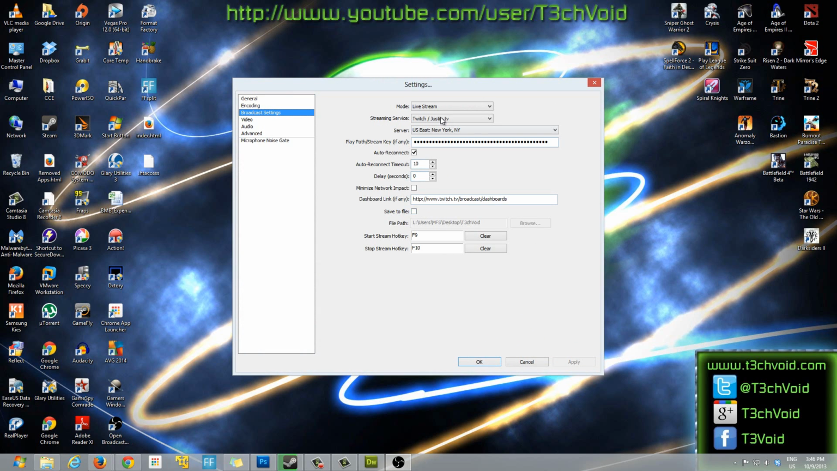And here you also have the option of, while you're streaming, saving it to your local computer as well. So you can hit save to file, browse to the location that you want to save it, and it'll save it while you're streaming.